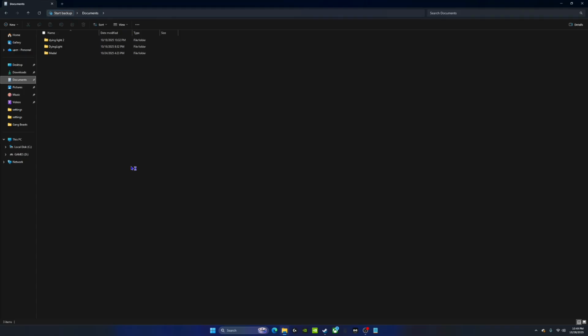Just like in the last video, we want to go to File Explorer, this little yellow folder icon, then go to Documents, because this is PC only, of course. Then we go to Dying Light 2, then Out, then Settings. Ignore that, we want to go over here.